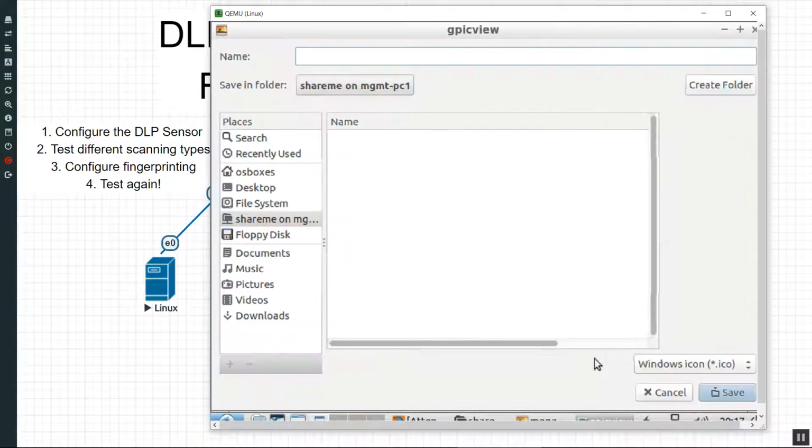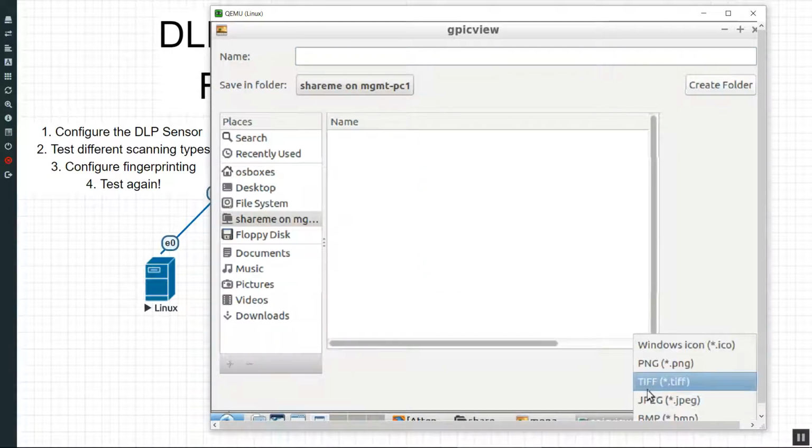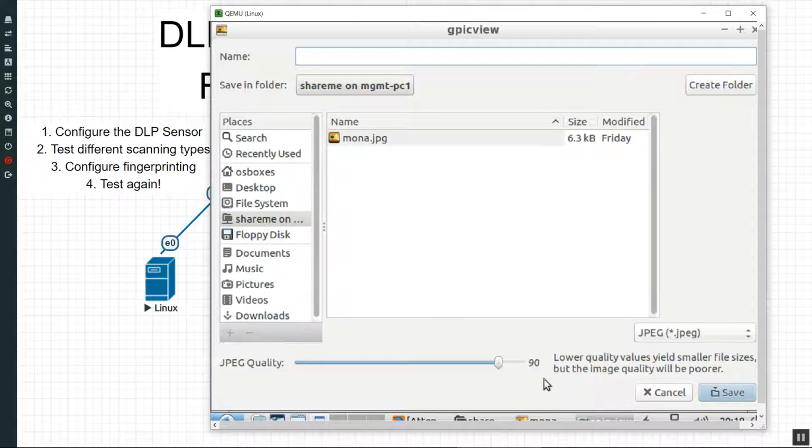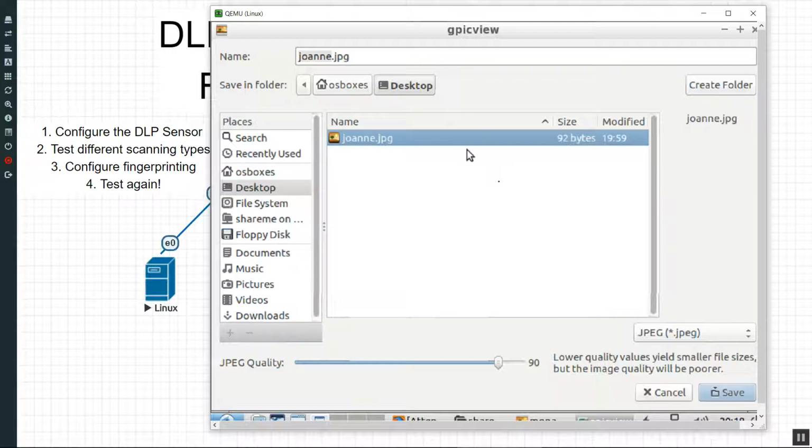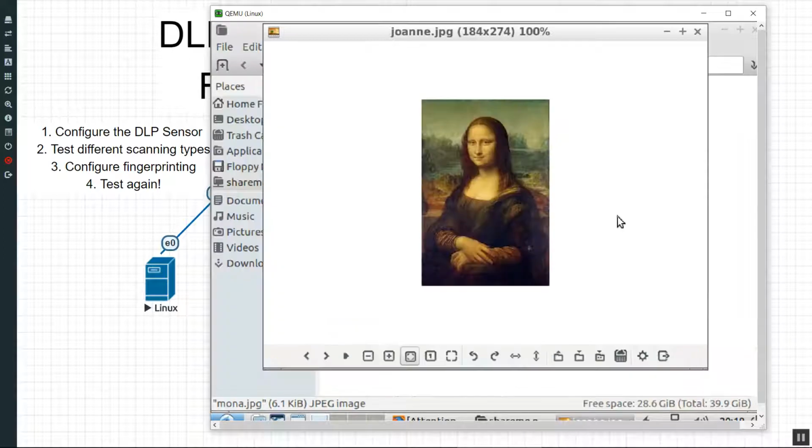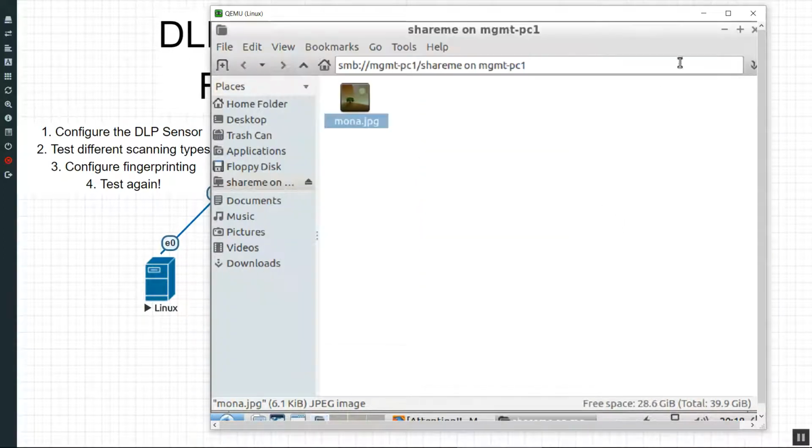So let's go ahead and save the file. All right, and I'll save it as a JPEG. Okay, and I'll save it as Mona, but this time I'm going to put it on the desktop. So maybe that file got corrupted when I renamed it. So I'm not too sure. In fact, I can just overwrite it. Here we go. We'll hit save. All right, now it's Joanne. Now it looks like a JPEG. Okay, sure.